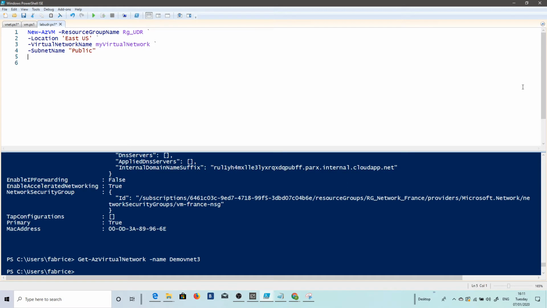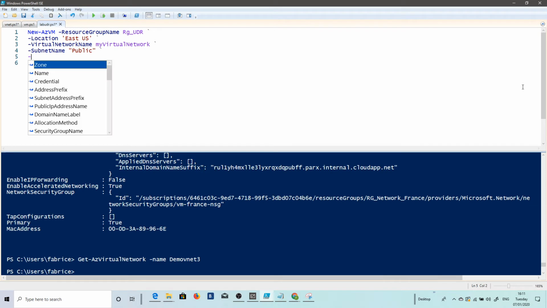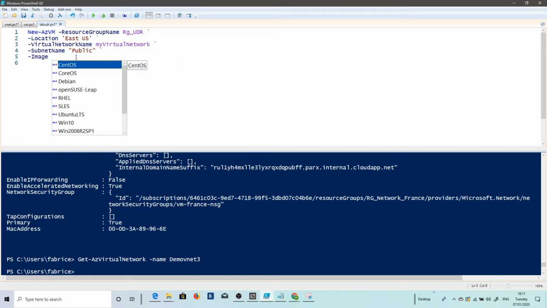And after the image name, yep, it will be Windows 2016 Data Center. Okay, and the name of my VM will be my VM public. So this will be my VM public, and I will do it as a job.